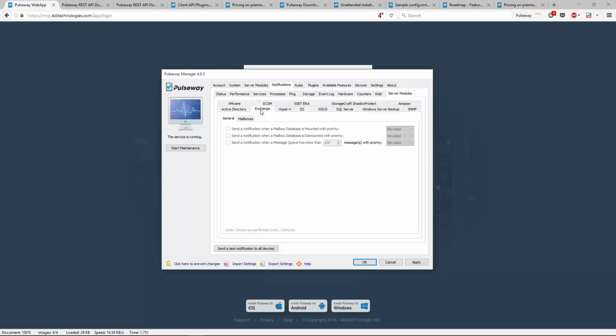And then of course for the Exchange monitoring, there's the monitoring if mailboxes are being mounted or dismounted, if messages have been sitting in the queue, if specific mailboxes are running out of space, and any other number of conditions.